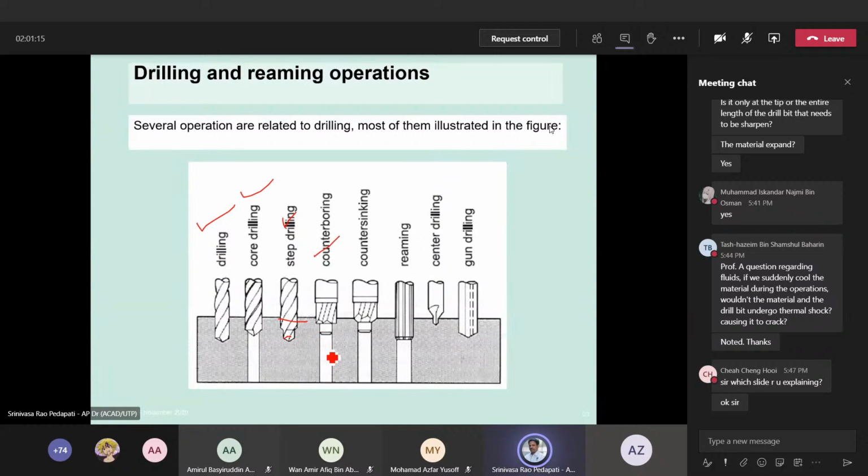Then counterboring, which I showed you, accommodates the bolt heads, and then countersinking accommodates the screw heads. Countersinking means tapered. It is tapered here. And then reaming is to enlarge the hole. Actually, it is finishing, not enlarging, which means it will not enlarge any dimension. Reaming is only to make a finish of a few microns.